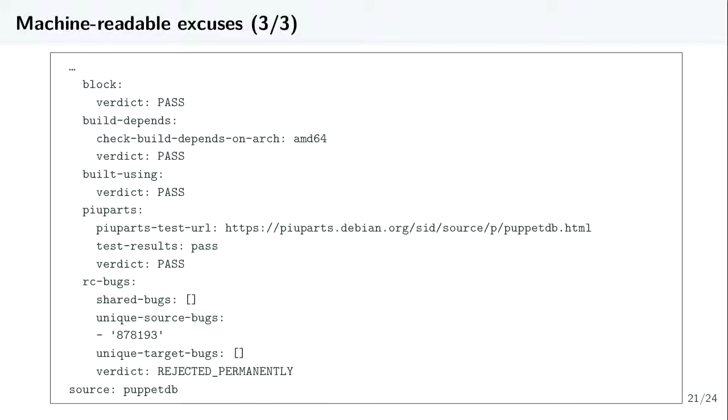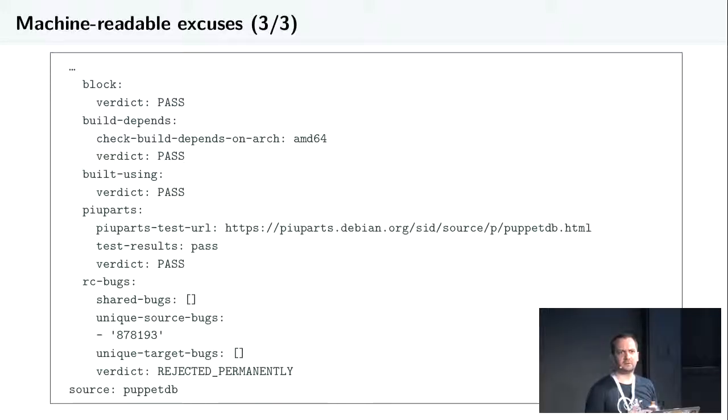And then we've got some other checks on block, I guess, is there a block hint or something like that? And build depends and some other stuff. I'm not going to look into all of them. I'm just going to note that there was a release critical bug anyway. Basically, the package was not working at all. So it was not a good idea to try and push it into testing at this point anyway.